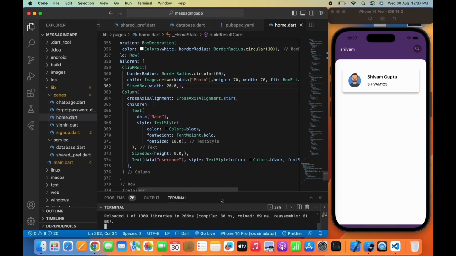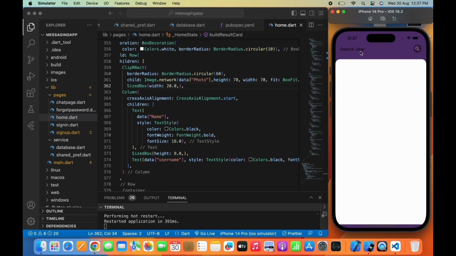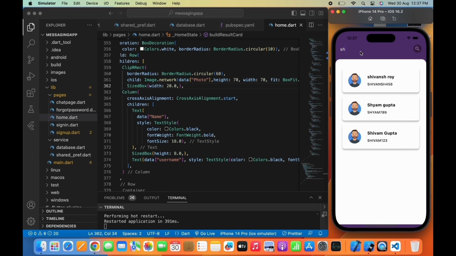So it is done now. Let me perform the hot restart again and I will show you again. So I am writing sh here. Now it is showing me all the users whose username starts with sh. Now I will write a complete username. Now Shivam.